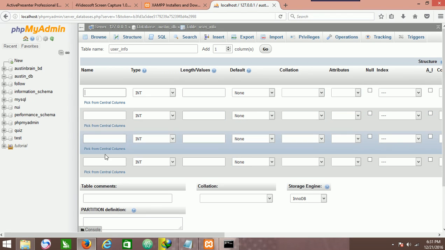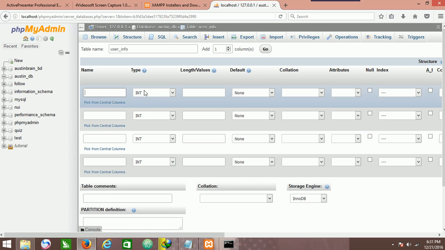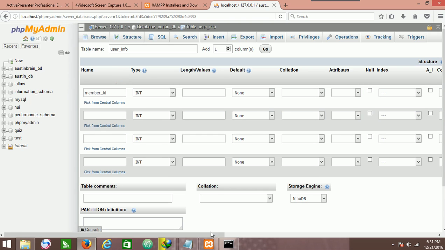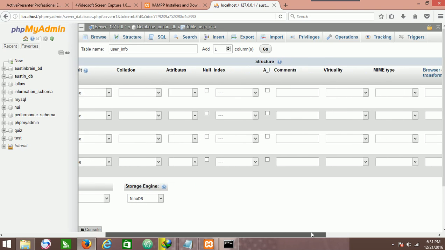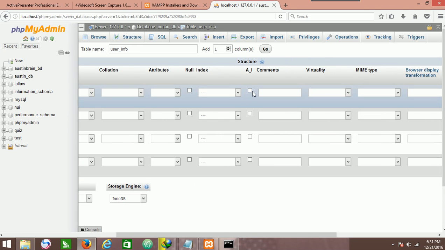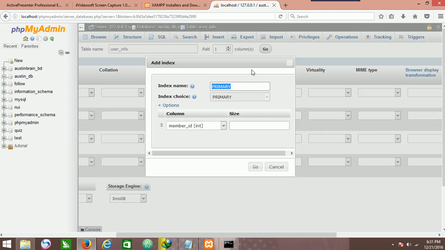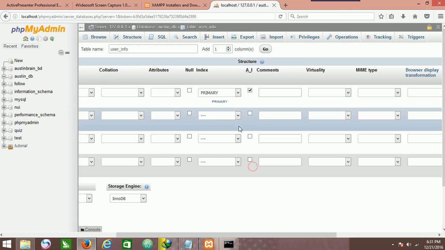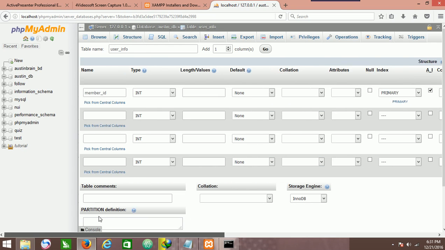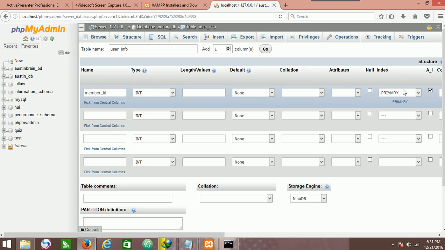1, 2, 3, 4. Now I'm going to name the first one member ID. You name it whatsoever you like. I just named it member ID so I'll actually know that what I'm talking about is the primary key, because I'm going to make this a primary key. If you click on auto increment and check it, it's going to bring up this pop-up, which is an add index pop-up. It automatically makes this a primary key, because the columns that are responsible for auto increment are the ones that have the primary key.